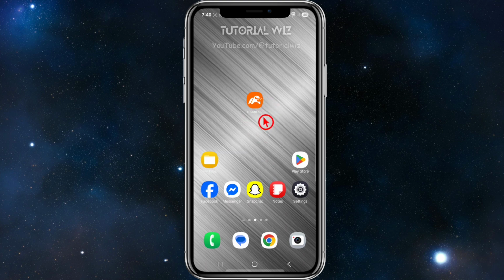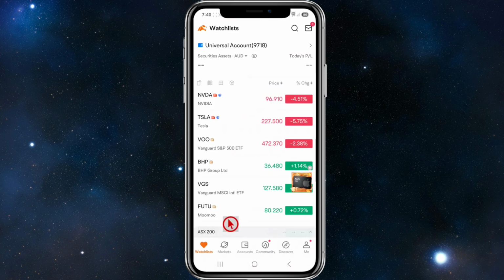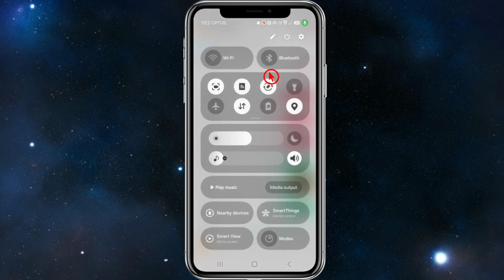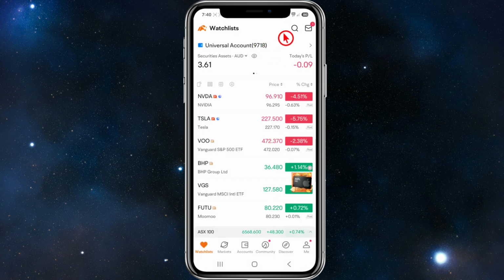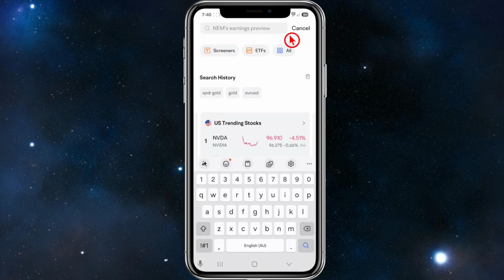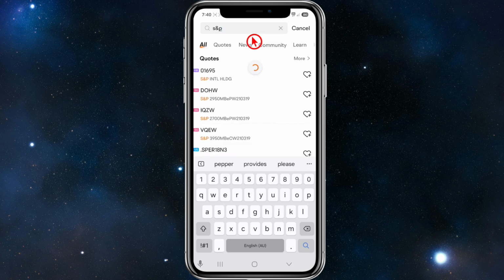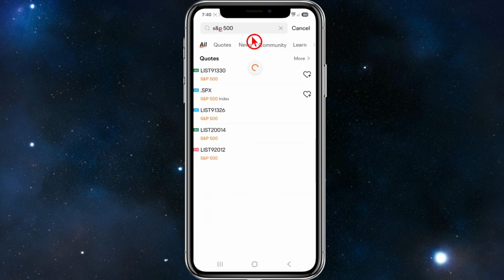Alright, so what I want to do is open up my Moomoo app. From here I'm going to be on watch list, but make sure to log in or sign up. Then from here we need to do a search. At the top of the page, we've got a search button there. So if I want to buy S&P 500, I'm going to type in S&P 500 and click search.